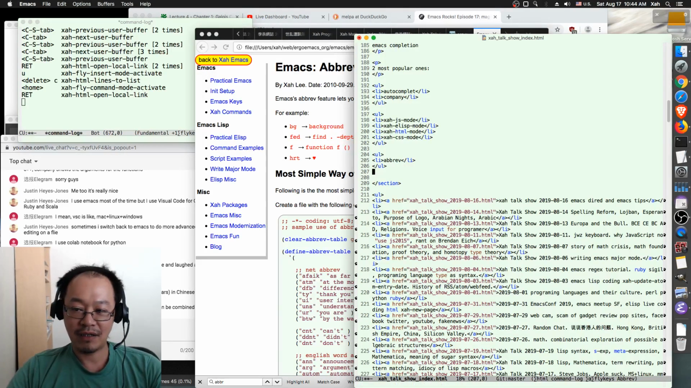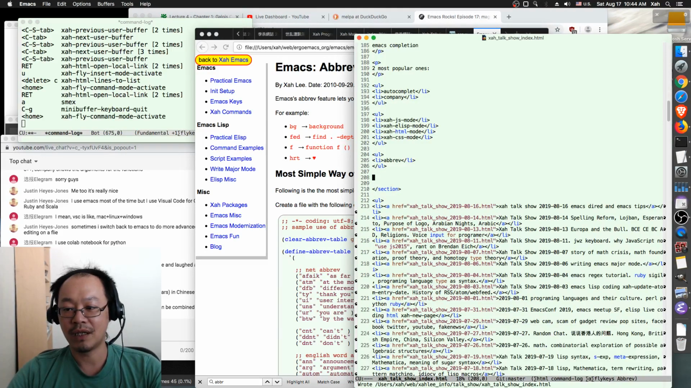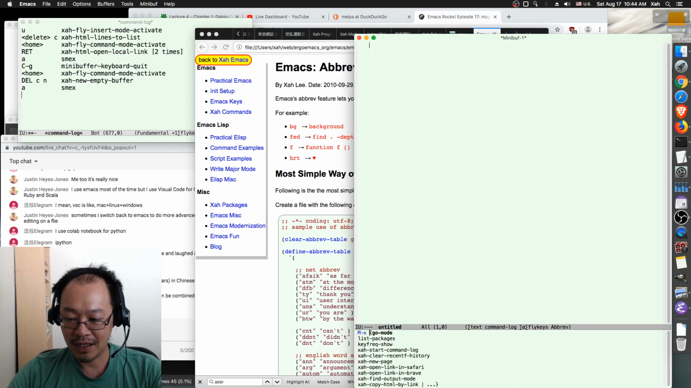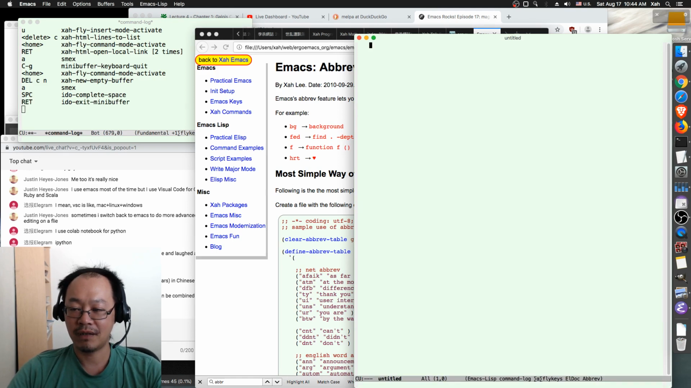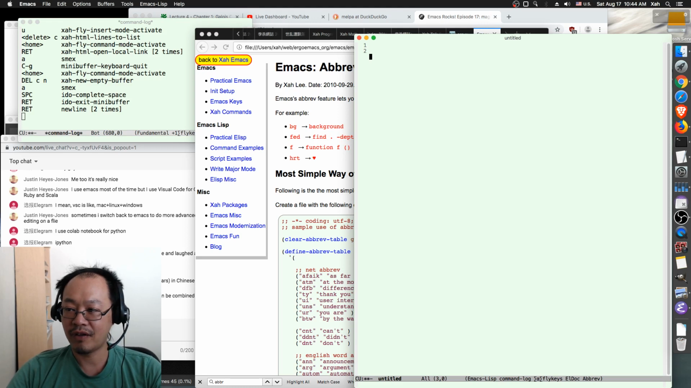Now let's see. Let's try company mode. Okay, M-x. Wait. Hold on. Let's open a new buffer. M-x emacs-lisp-mode. Okay. Now this is in emacs-lisp-mode. Let's do defun. Okay. def tab.